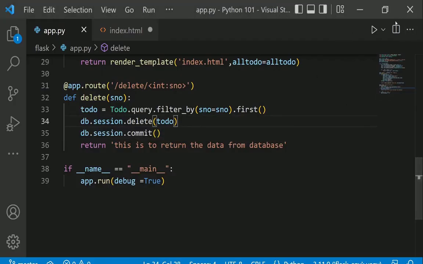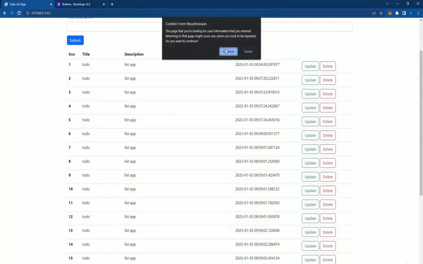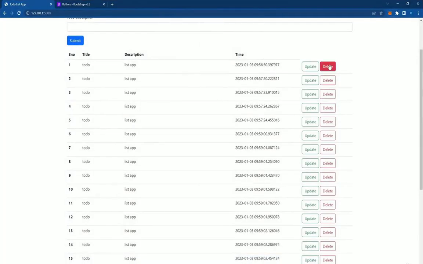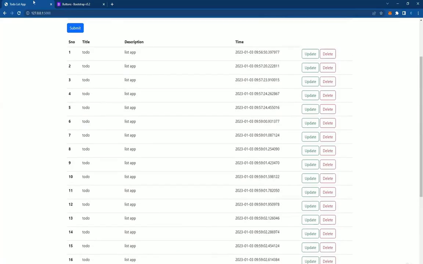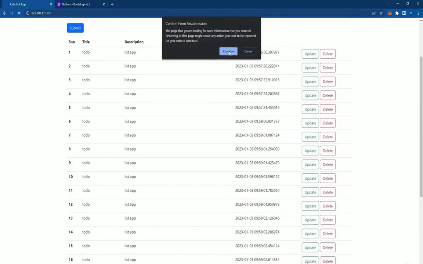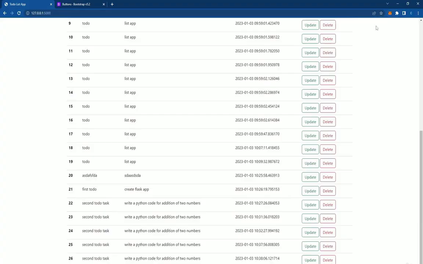After this, if we just try to save the code and we go to our website and try to refresh the page, now if I click on delete, so let's see if it is working or not. Okay, I think it's not working for some reason. We'll just try to refresh the page again. We click on delete. Okay, not working at all.